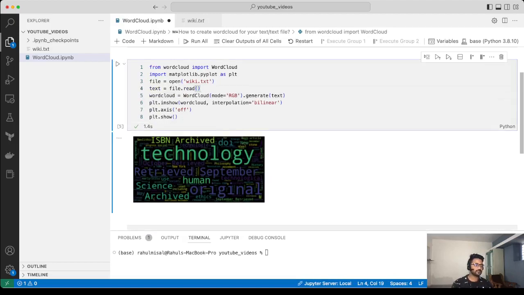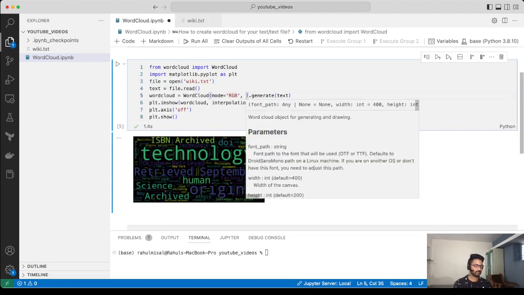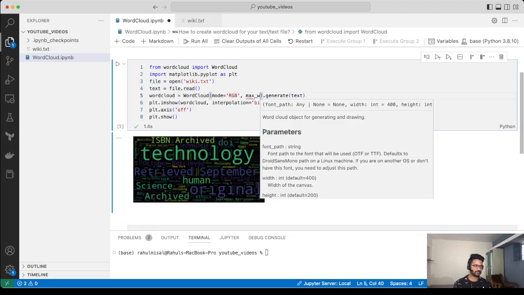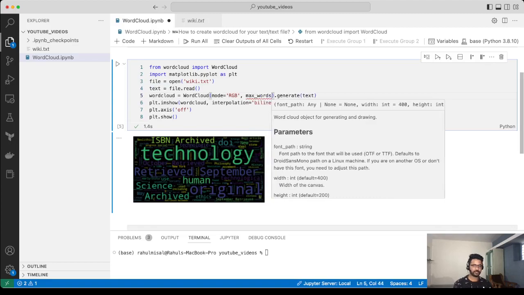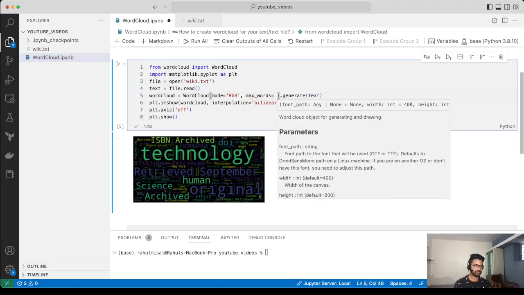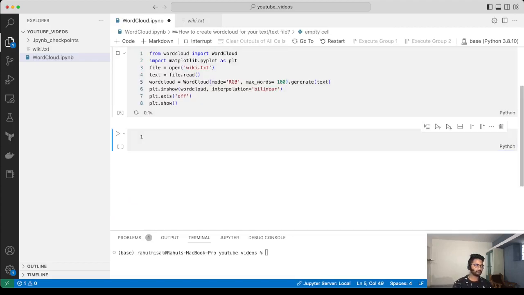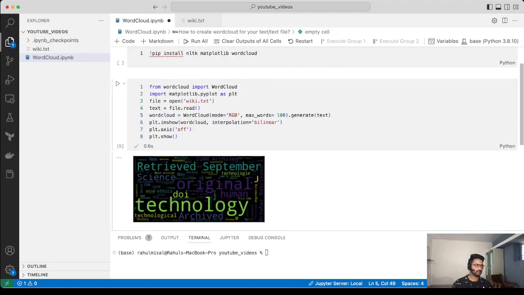The next few things we can do are regarding how many words we want in that word cloud. We can use something called max_words as an argument here, and we can set that to maybe 100. So it's going to use 100 words. Again, it's going to generate a word cloud for this.